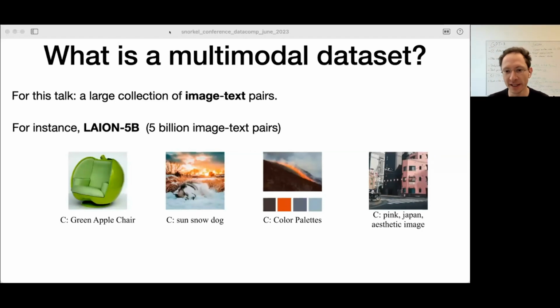Here are 4 examples of the dataset: the image, the green chair here, and then a corresponding piece of text that is crawled from the internet, green apple chair. And then a picture of the dog here with a sunset, and the caption is sun, snow, dog, and so on. You're maybe saying the captions aren't the greatest, but this is typically the case for web harvested data.